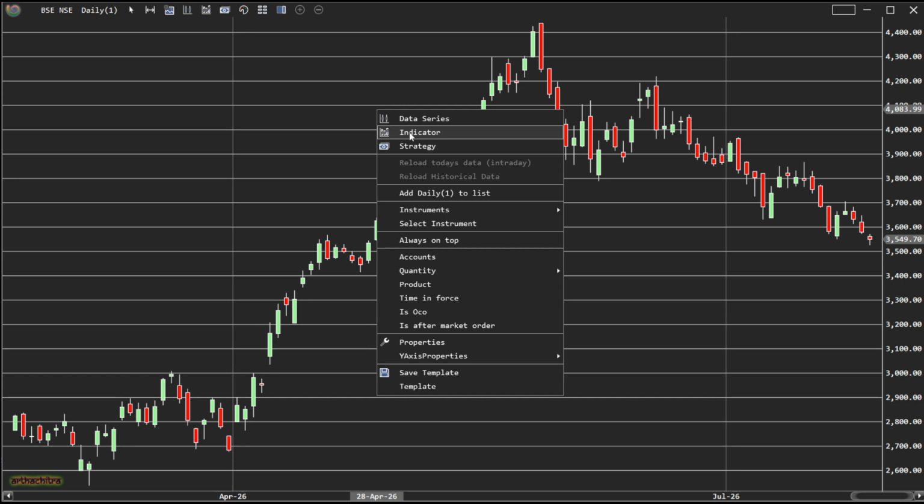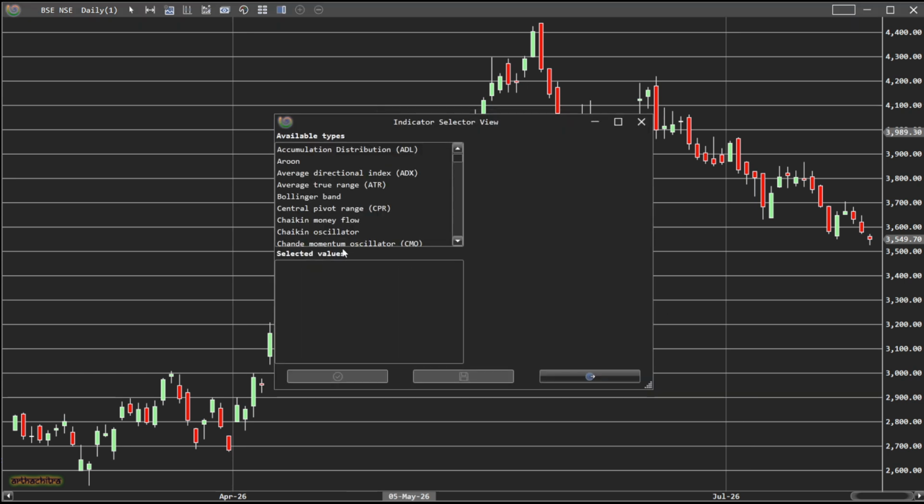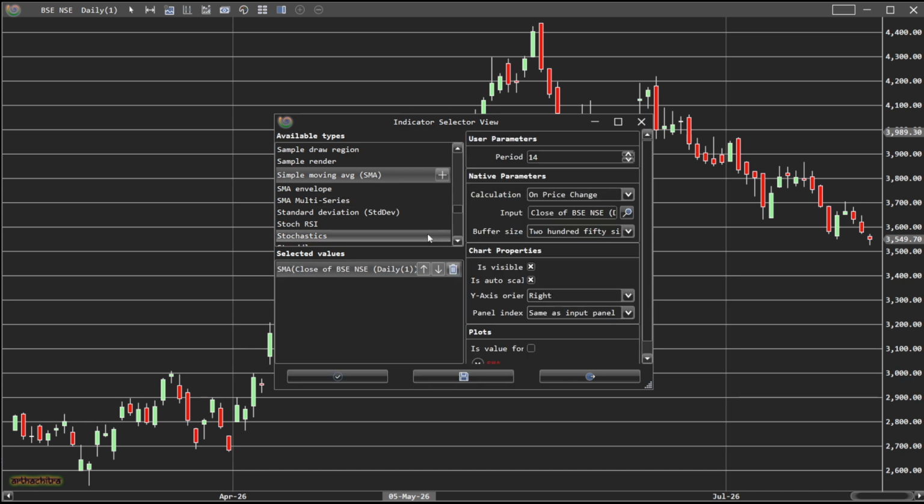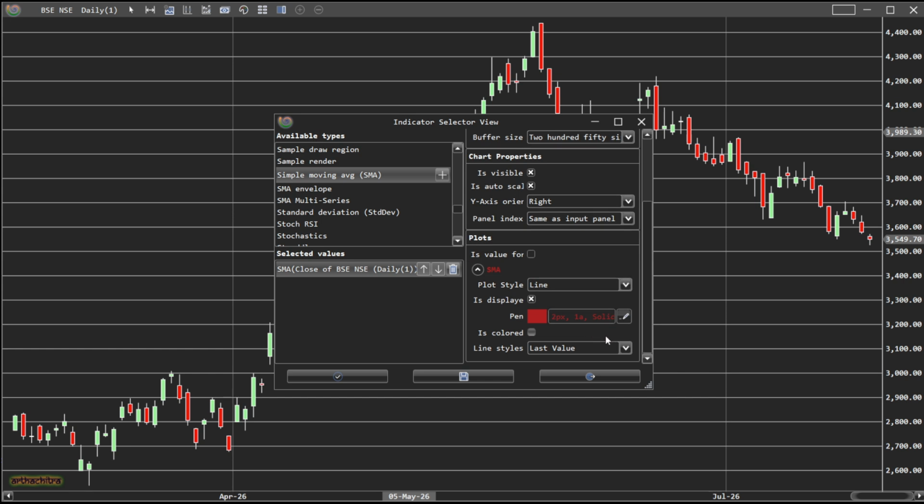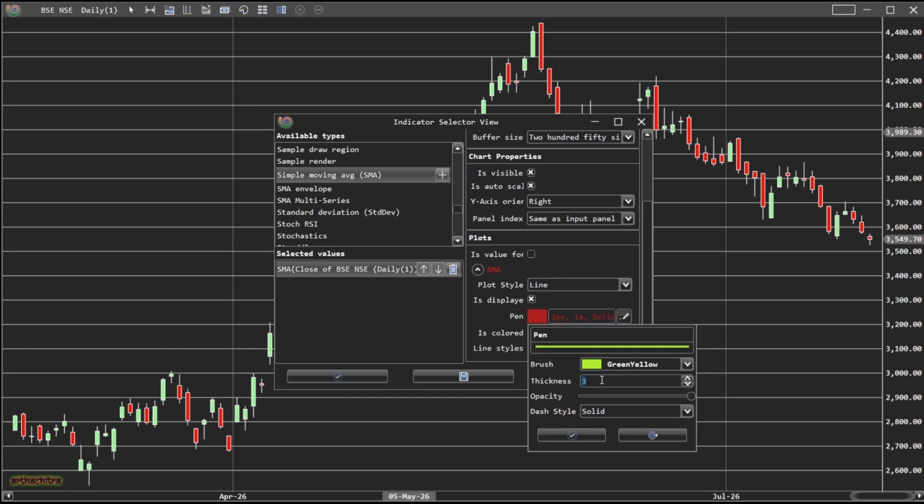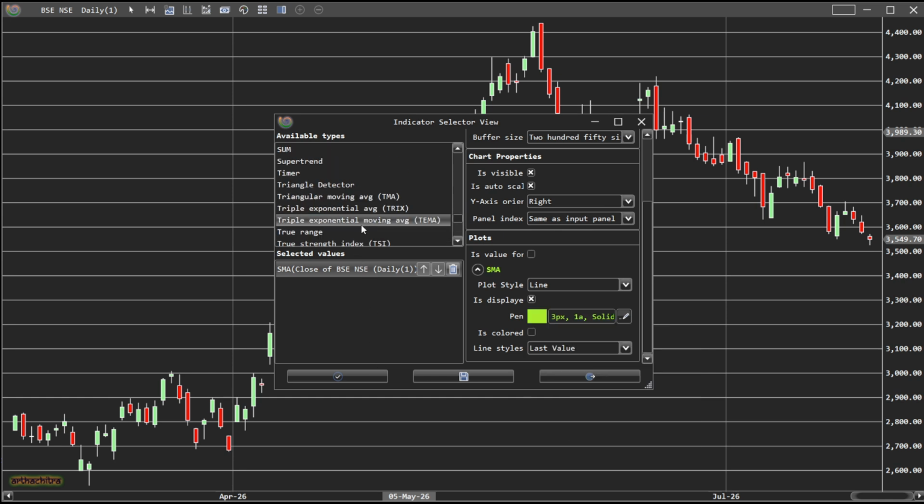I will right-click on the chart and in the context menu, I will click on Indicator. In the Indicator Selector dialog, I will first select the simple moving average. To apply the indicator, I can click on the Add button or can simply double-click to add the indicator. In the indicator parameters on the right, I will set the period value to 50. I will also change the plot color and plot width. And I will now apply the volume indicator.